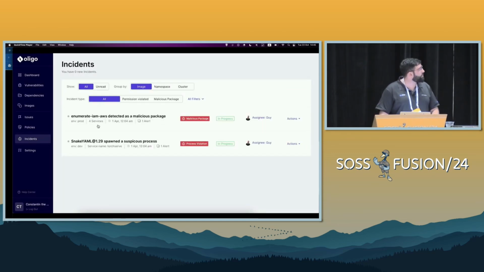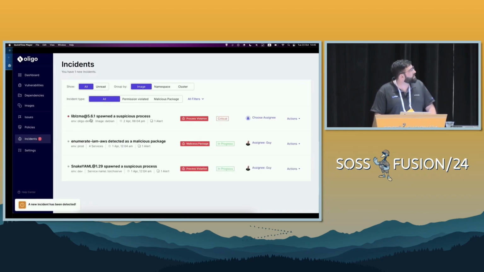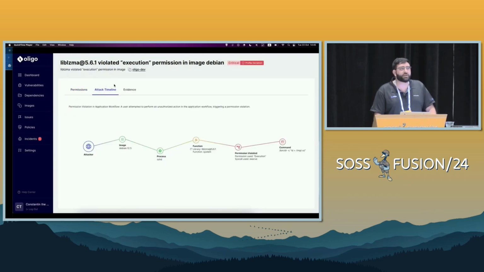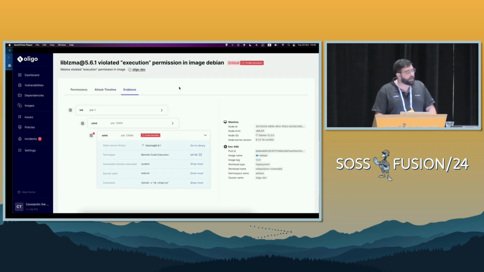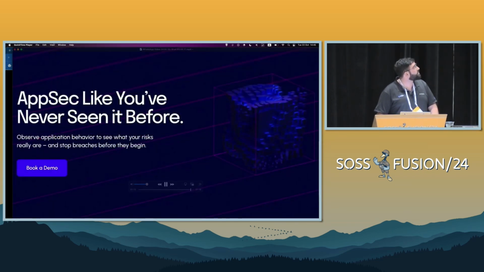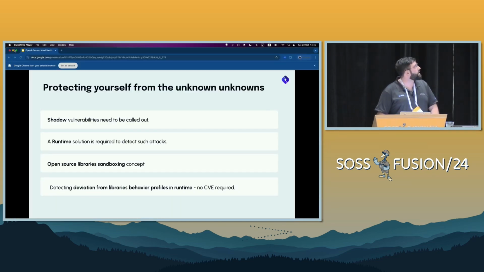And then you can see right away in Oligo how, even without being aware of this type of attack, the liblzma library suddenly did an abnormal behavior, which created a suspicious process. And now Oligo could drill down to which function did what, which is allowed or not allowed, and with that, actually be able to detect this attack as a 0-day.